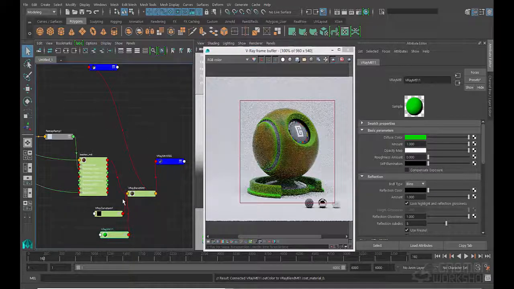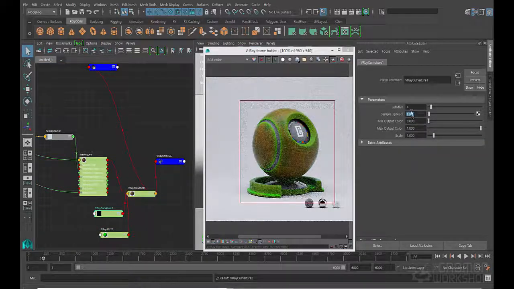So now I can start playing around with some of these curvature values. The way this node works is we've got our subdivs at the top for quality. It's a ray traced operation, kind of like ambient occlusion. And then we've got our sample spread, minimum and maximum output if you want to clamp the value, so you can lift it up or lower it down. And then you've got a scale at the bottom. I usually like to find a nice spread that works. You can see if I raised this, it would get much more green because the samples are getting spread over the whole object.